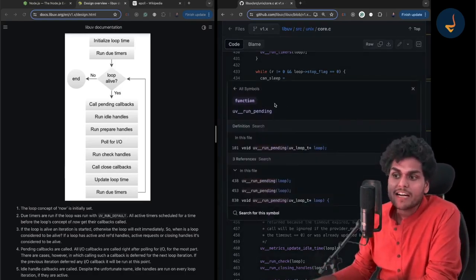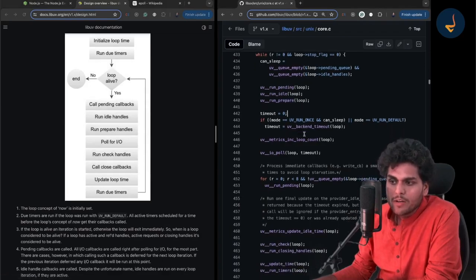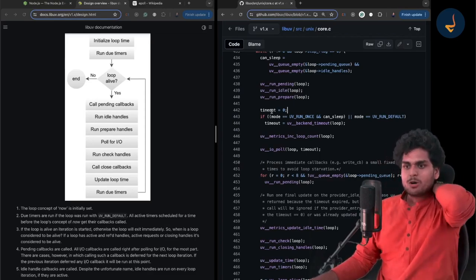See how it is running the pending callbacks. Then see UV run idle, UV run prepare. So it is running the idle handles, it is running the prepare handles. Now what it will do, now it is calculating the timeout. See, I told you, right?